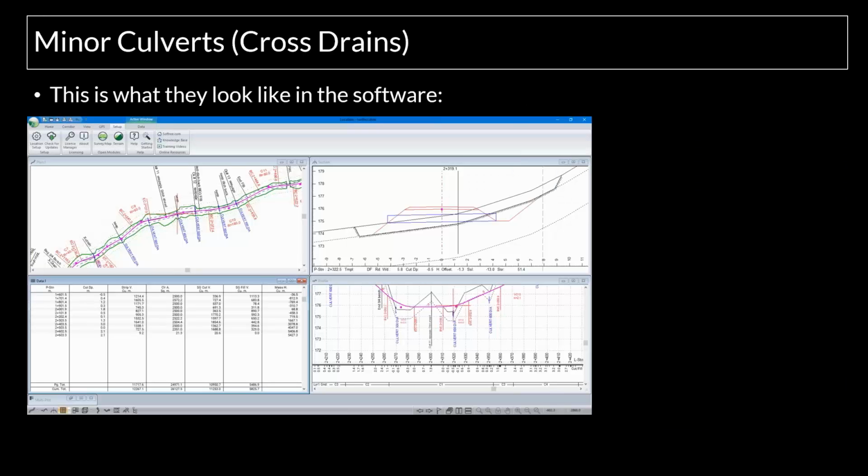So what does that look like inside of RoadEng? You can see here that we've got minor culverts included in our plan, in our profile, as well as our cross-section views. And we could also create a data table that's got quantities and lengths and additional information for the culverts in our project. I should say, although this one in my screen capture isn't.